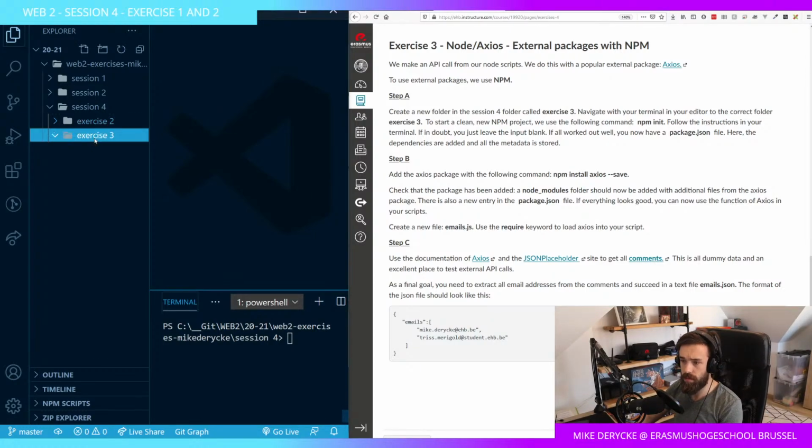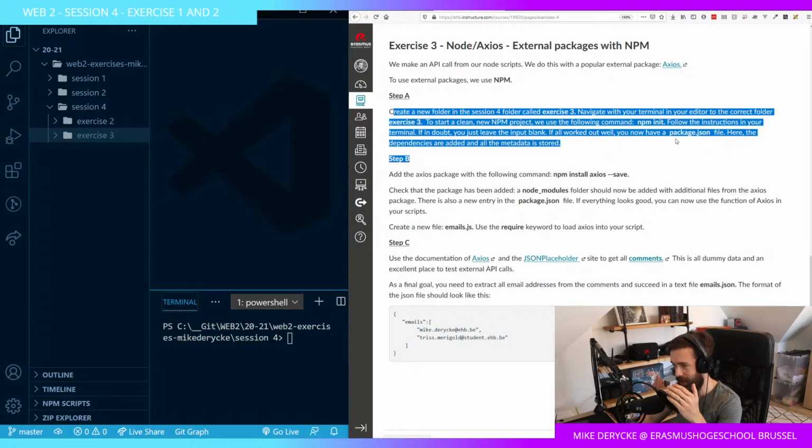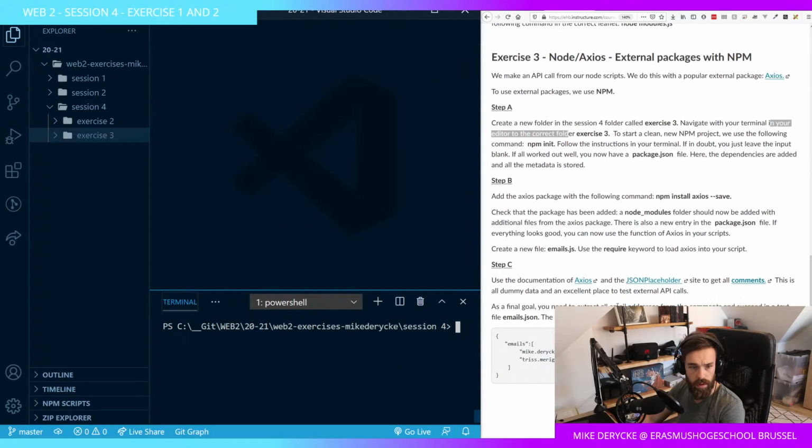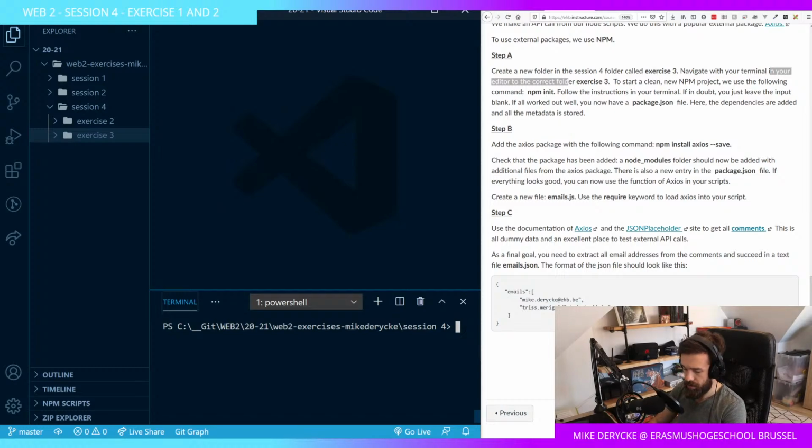Step A. Create a new folder in session 4 called exercise 3. I have done that. Again, I make this sound silly, but not a lot of you, if you have issues, read the whole thing. Like literally every step should be in there. If it's not, it's my mistake. Navigate with your terminal in your editor to the correct folder, which is something most of you forget. So I'm in session 4 here. Let me check. I'm in session 4. So that means that cd exercise 3. And now I am in exercise 3.